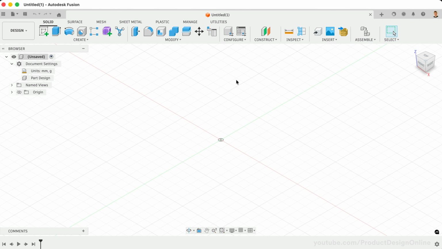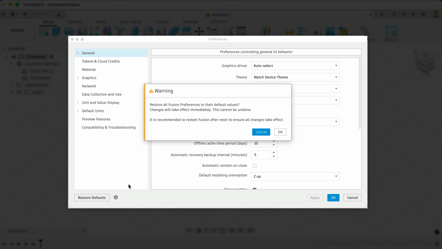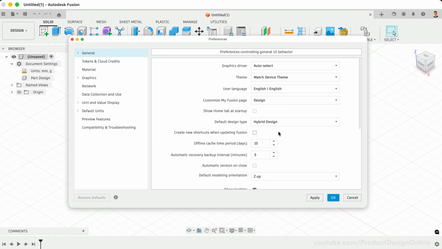For your convenience, I record all tutorials with Fusion's default settings. Restore your settings to the defaults by clicking your profile and preferences. Click the Restore Defaults button in the lower left of the modal. If the button is grayed out, then you're all set.